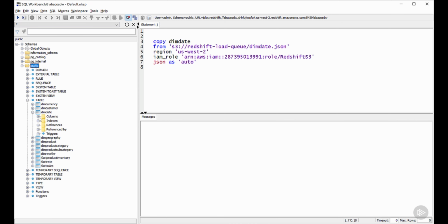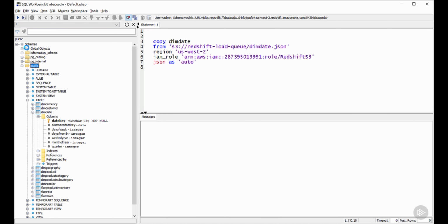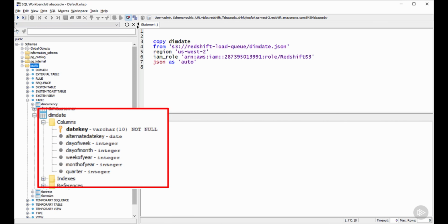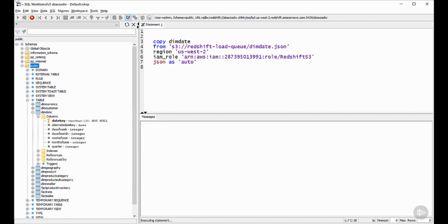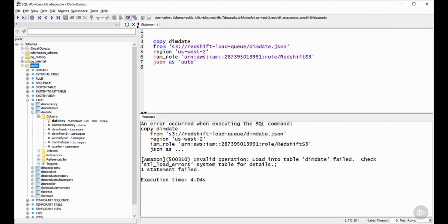But for this one, all of our attributes line up name to name, so we're just going to go ahead and leave it auto. And by that, I mean that we have an attribute named date key, one that's named alternate date key, one that's named day of the week. They all line up, and something to store away in long-term memory: it is case sensitive when you do a JSON file like this. All right, so we hit run. And right away we get back an error.